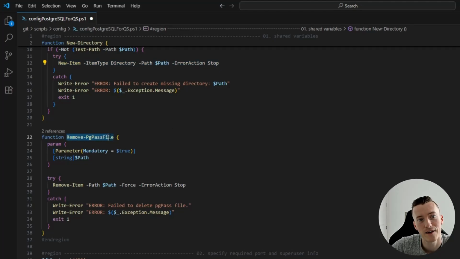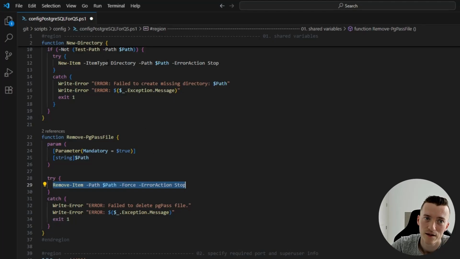The next function is related to the new directory function. It's called remove pgpass file. Again, I've named it this way; you can name it whatever you want if you don't like that name. But what this function is doing is removing an item that was created within the directory that the new directory function creates. Again, it's confusing, I know, but it's going to make sense later on. Just know that we have 2 functions. One creates a directory, one deletes a file.